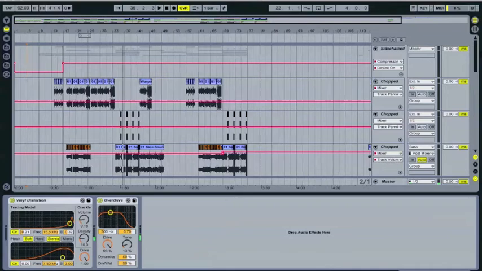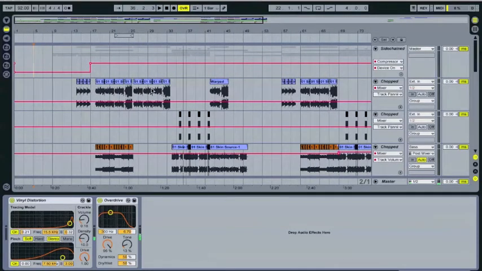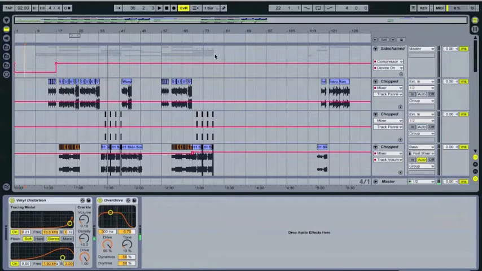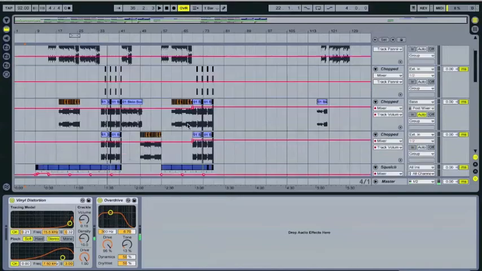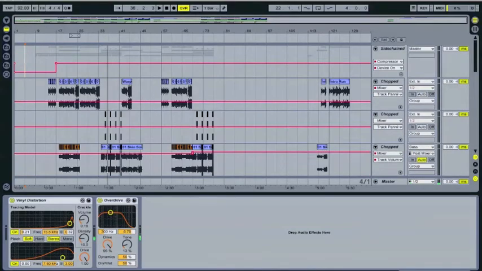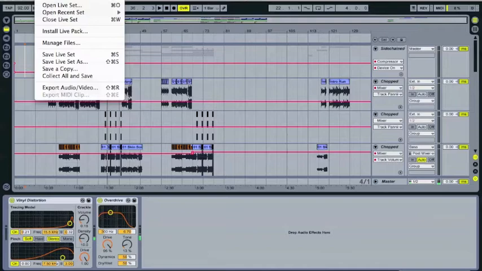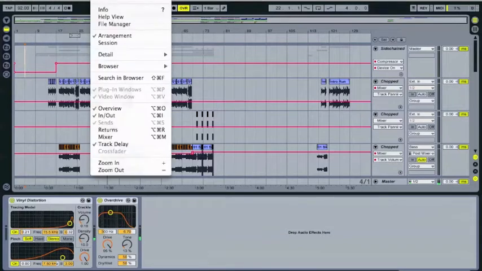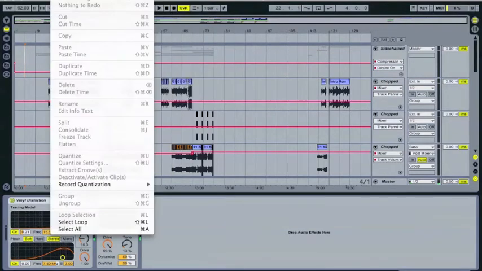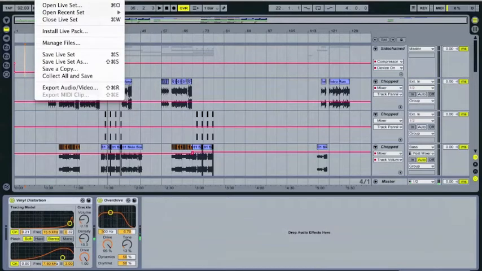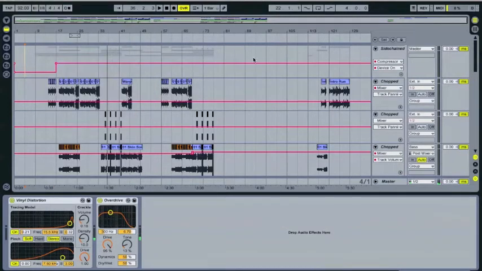So what I'd like to show you is how to render it first. Rendering is basically the process of getting the sound out of Ableton. Usually I do it by key shortcut, so I don't actually remember where it is in the menu. The way that you do it is you can just press Command-Shift-R.